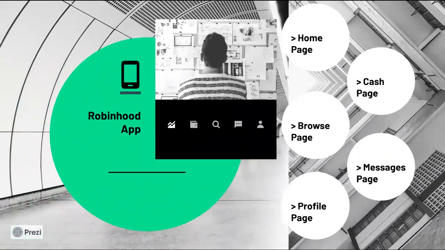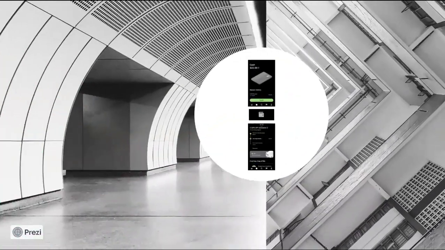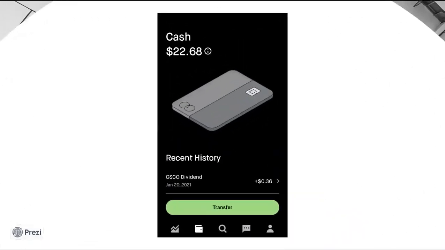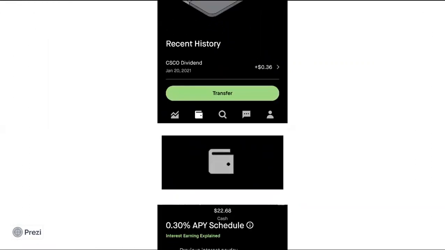Now, let's take a look at the cash page. So the cash page is depicted by a wallet icon shown in the middle. The cash page shows your current buying power at the top, the Robinhood debit card that I have, and your recent history, which shows your recent dividends, order executions, and more.